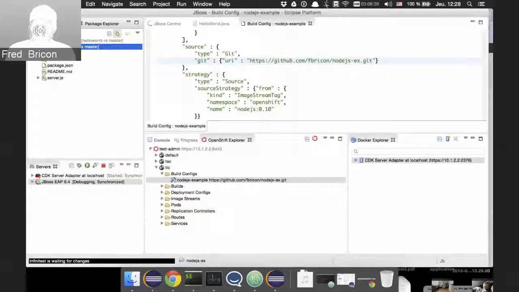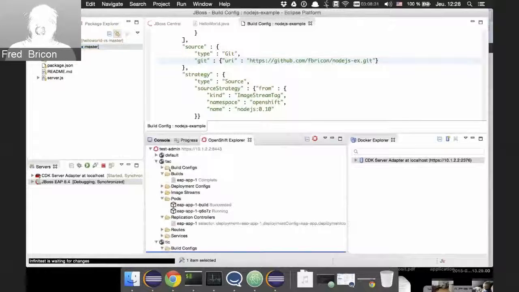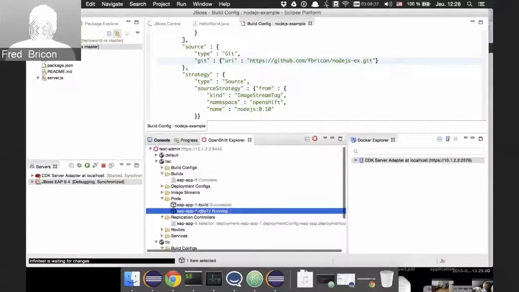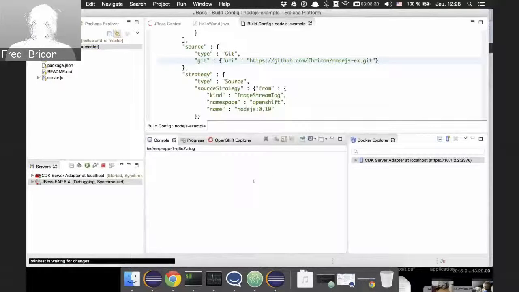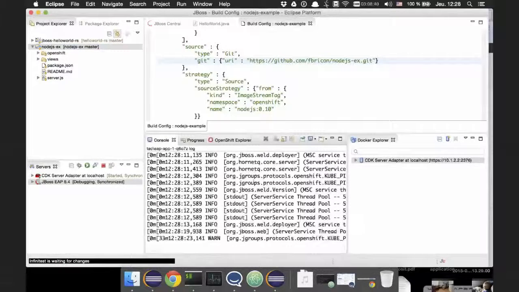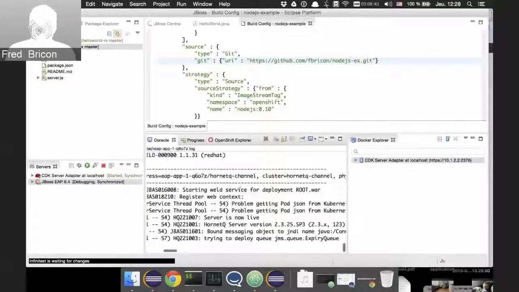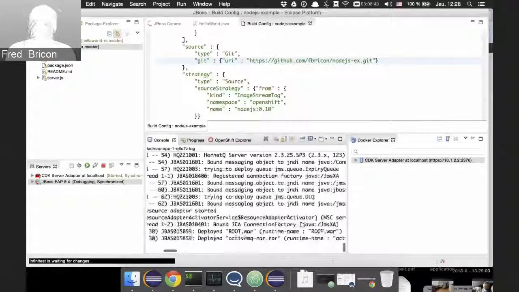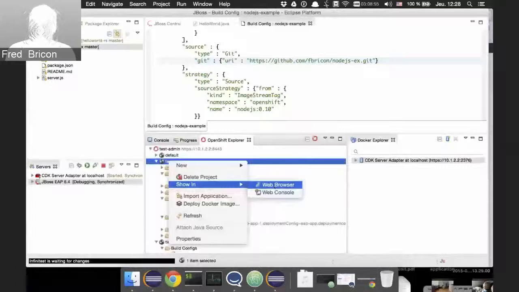So what's the status on my EAP app? Build seems to be complete. Pod is running. Pod log. So the server is started. Started in 70 seconds. Let's see if it's already running. Showing web browser. There it is.